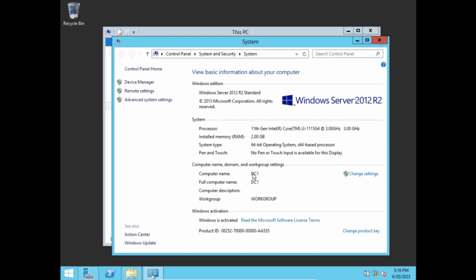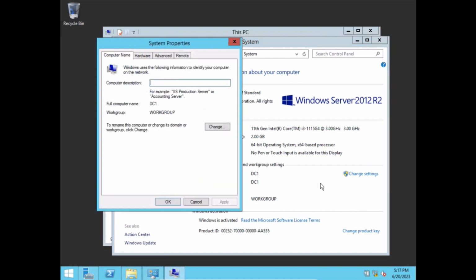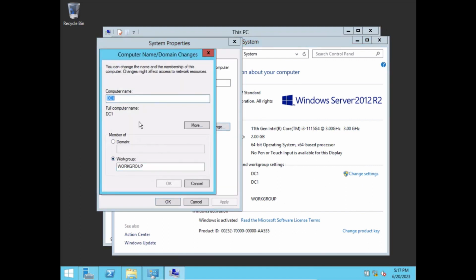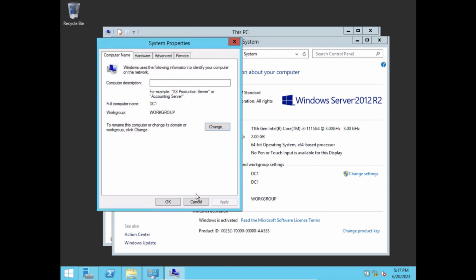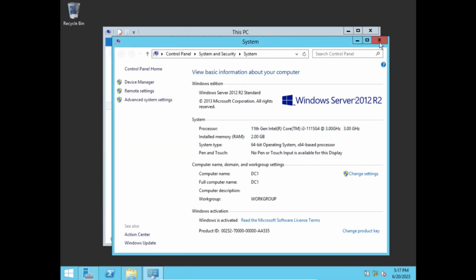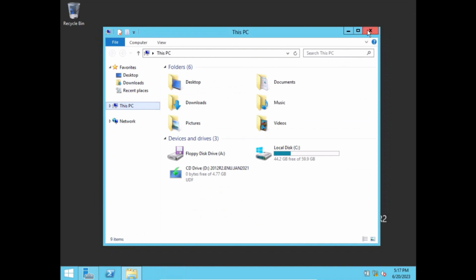During the configuration we chose DC1, so I'm not going to change the name because it has been changed for me already. But if I had wanted to change it as well, I could have selected Change settings, click on Change, and then put in the name I want to put in here. Then once I put in the name, they'll ask me to press OK. So I press OK twice, and then I'll be asked to restart my system for changes to happen. I can also use the command line interface to perform the same thing.